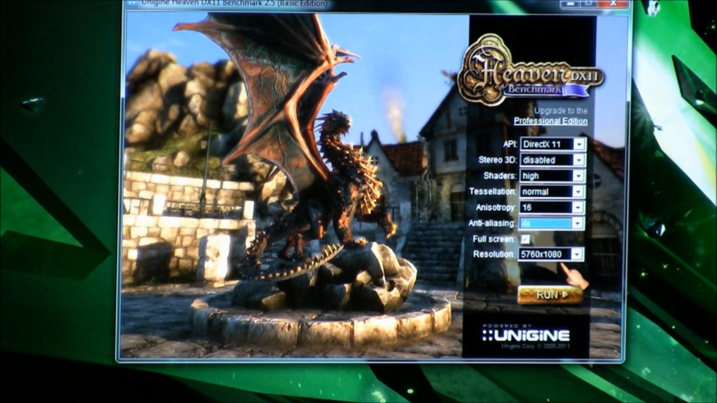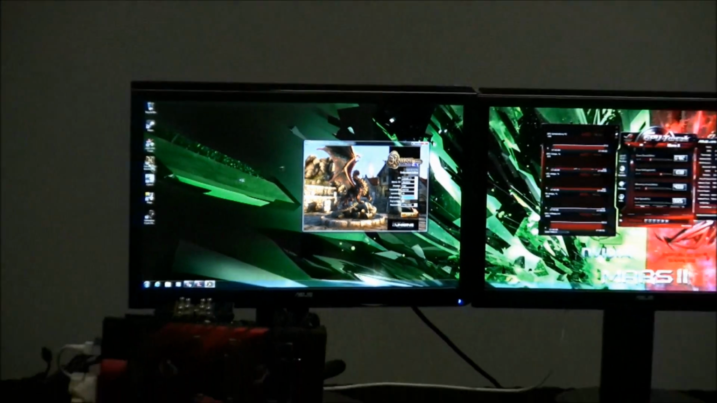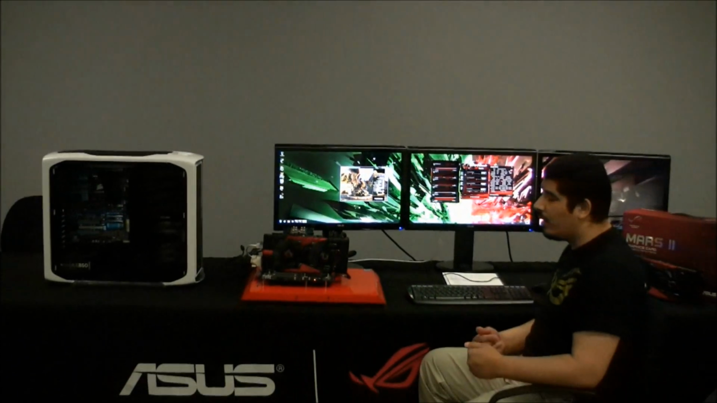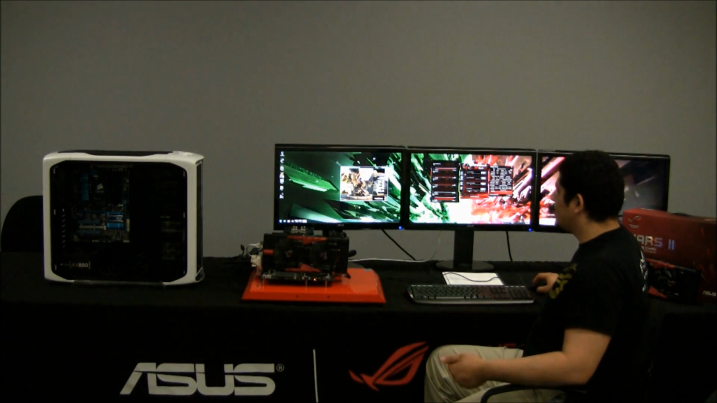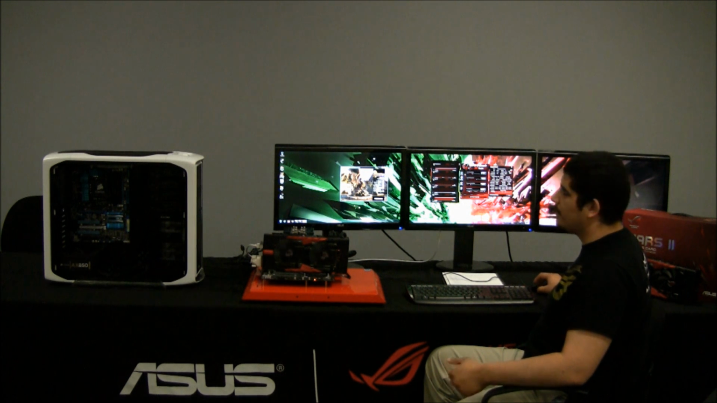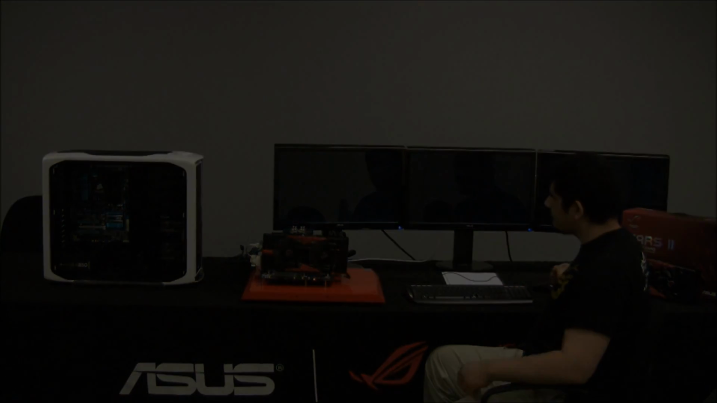So pretty impressive. And the other thing that we're proud of is that the thermal performance also goes along with a very, very nice noise profile, in that the card stays very quiet, even under these high load conditions. So DirectX 11, shader set to high, tessellation to normal, anisotropic filtering set to 16 times, and AA 4X. So let's go ahead and now run this, and we'll see what happens.